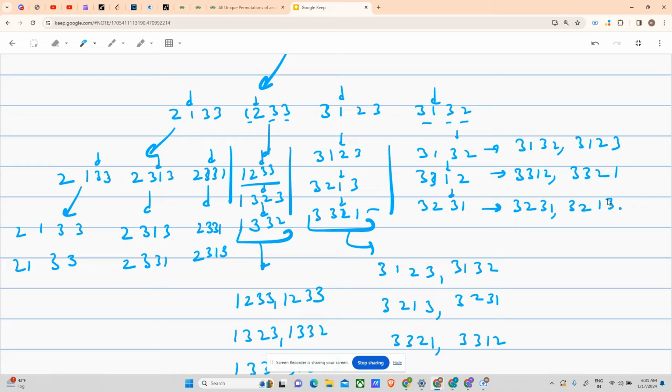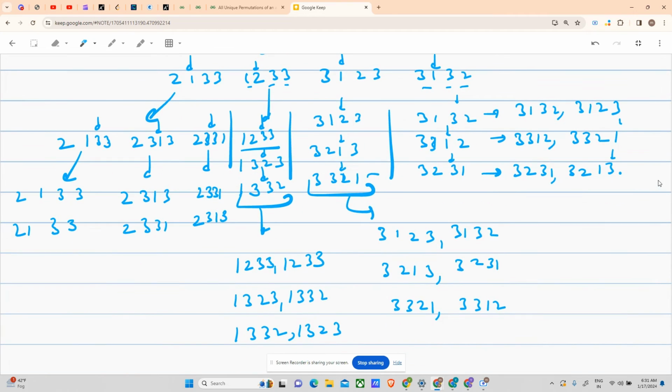Now the pointer moves to the last one. As you can see, the last one has only one option, to swap with itself, so the operation remains the same. So I'm not changing that. And you can see these are all the permutations you can achieve. These are not unique, but these are all the permutations you can achieve, the ones which I'm underlining.